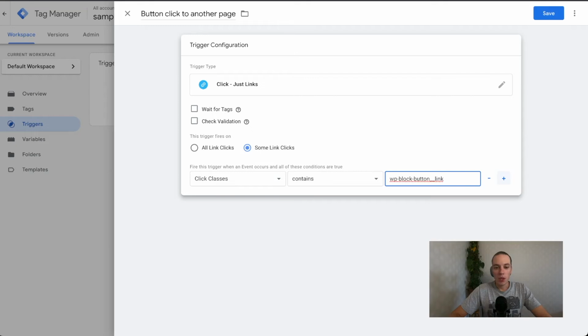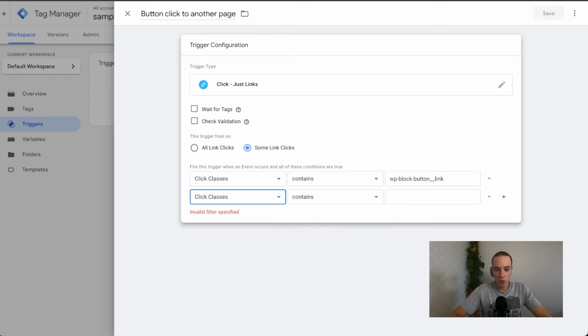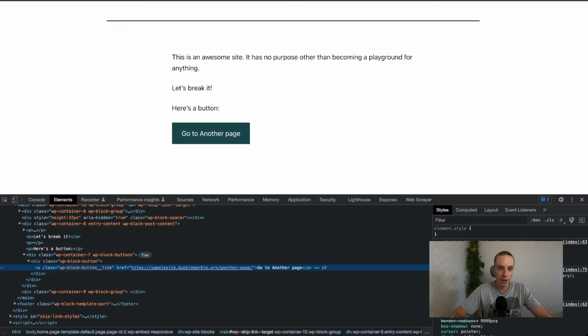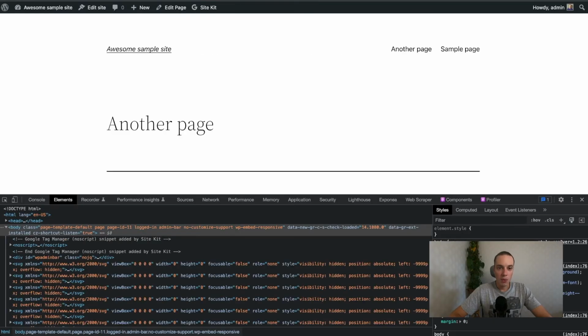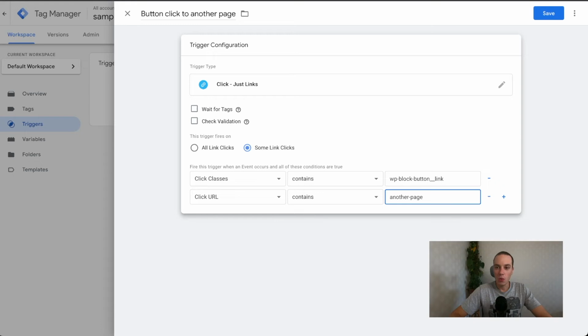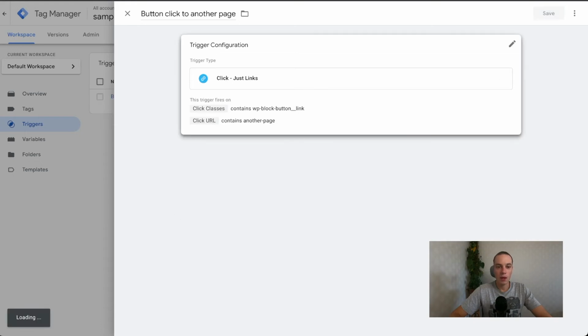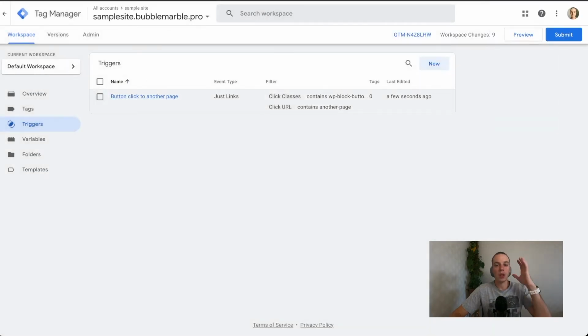And then we can add something else, which would be, for example, click URL, and we can be more specific on how we want to match it, but we can use just the contains for our example. So the click URL contains, so we can copy that. And now if we save it, we have a trigger that would work whenever someone clicks that button. So now we have a trigger, and we need to create a tag for that.